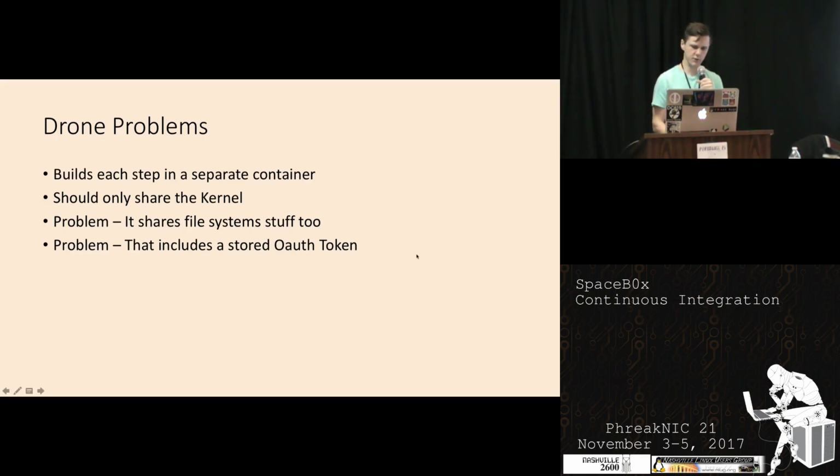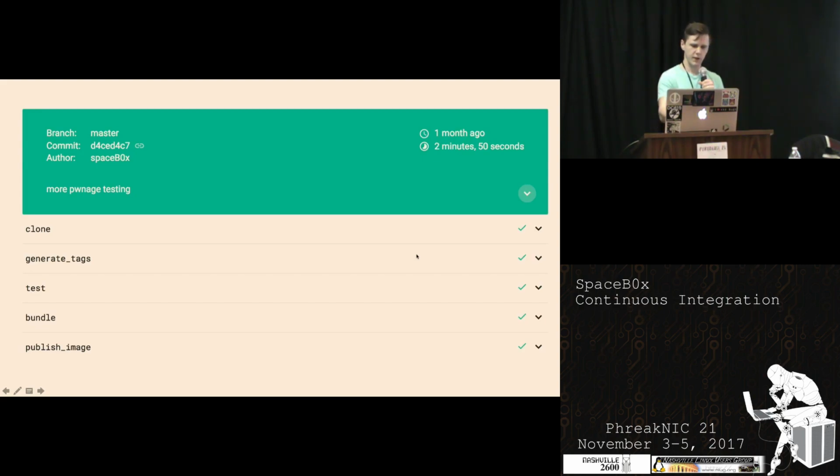So here's basically what it looked like. You can see here I'm doing different steps. There's the cloning of the repo, which is the only step that actually needs that OAuth token. None of the other steps need to talk to the repo, and it only needs read access. It doesn't need write access or anything else. But by default, that's not the way it's provisioned. It actually has write access. It can generate tags, and then these are just the various steps that spin up in containers.